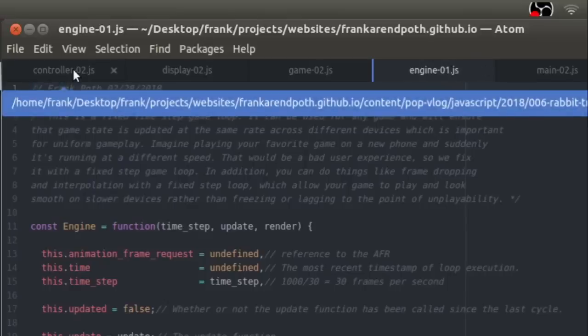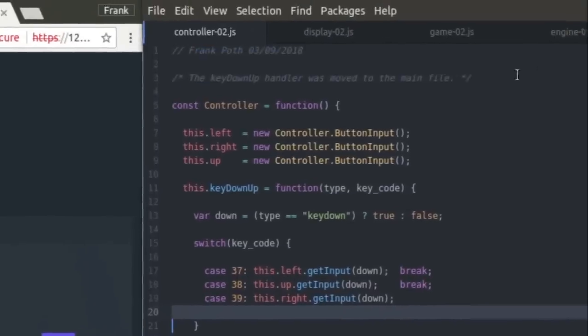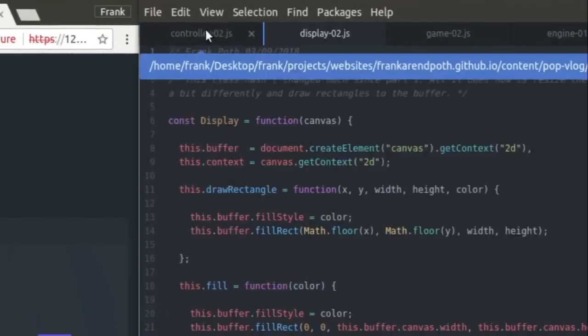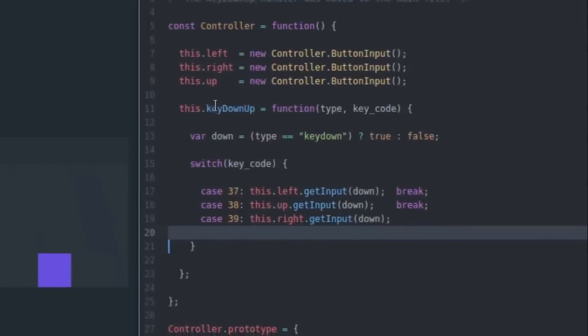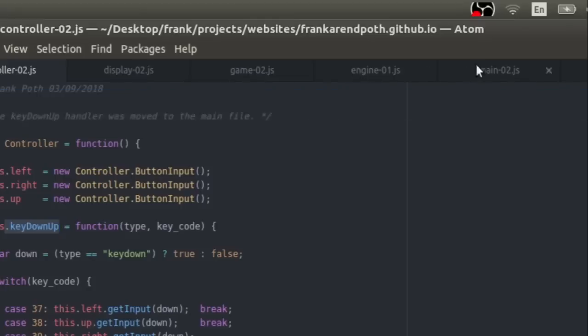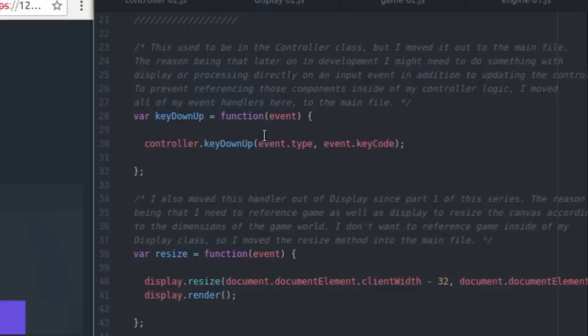Really, the only thing that I changed majorly, besides the code that went into making the example work, was I took the event listeners out of the display and the controller classes. So the key down/up actual event handler function that I hand into the add event listener method in my main.js file, I'm actually defining those inside of my main file now.